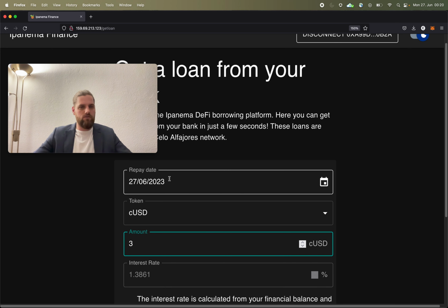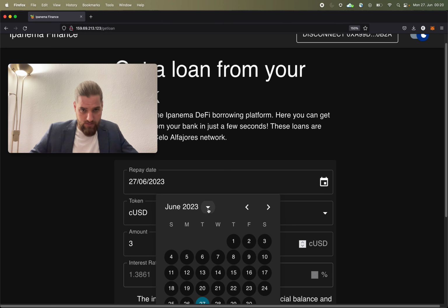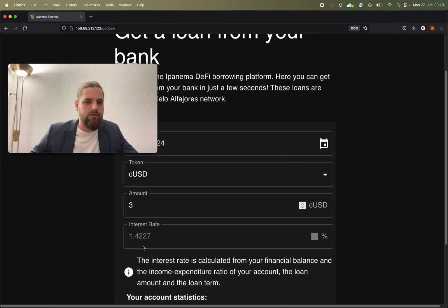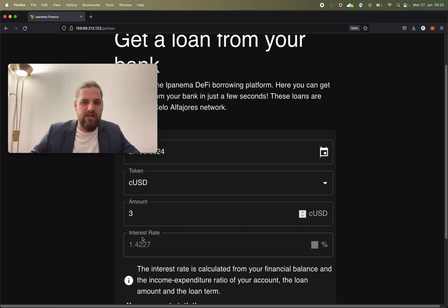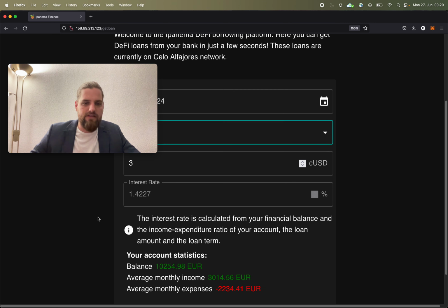And I can also select a payment date until when I have to repay this, or you will also see the interest rate changing. So let's say I want this loan for 1 year. I need this money for 1 year. And you see that the interest rate has settled in at 1.4%. And also I can select a stablecoin. If I want some euros, if I want some real instead, I could obviously choose that, but let's stick to the USD for now.